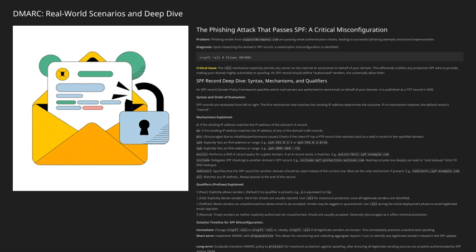First, consider a phishing attack that manages to pass SPF checks. This often happens because of a critical misconfiguration. For example, if your SPF record includes v=spf1 +all, it essentially allows anyone to send emails on your domain's behalf. That's a huge vulnerability. When you see +all, it means any server on the internet can impersonate you, making it very easy for attackers to spoof your domain and conduct phishing campaigns.